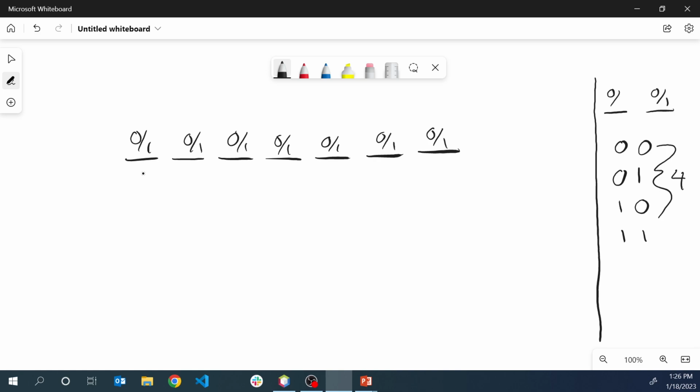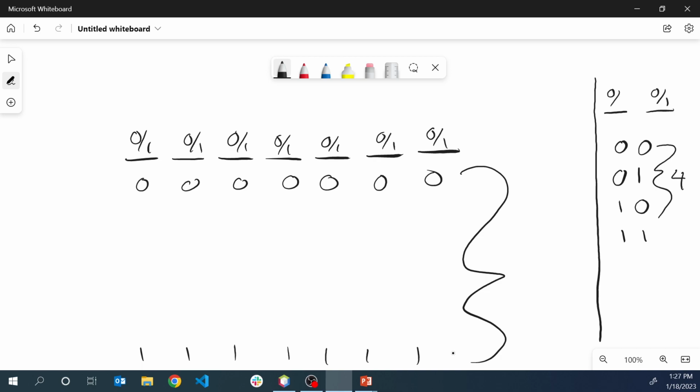Well, here, if all of them were 0, I could make a 7-bit number where everything's a 0. I could make a 7-bit number where everything is a 1, right? Well, how many different 7-bit numbers can you make? It turns out you can make 128 of them. Now, how do you get that number, 128?